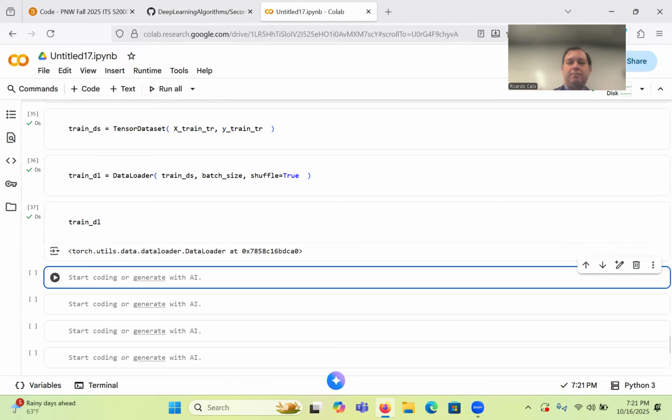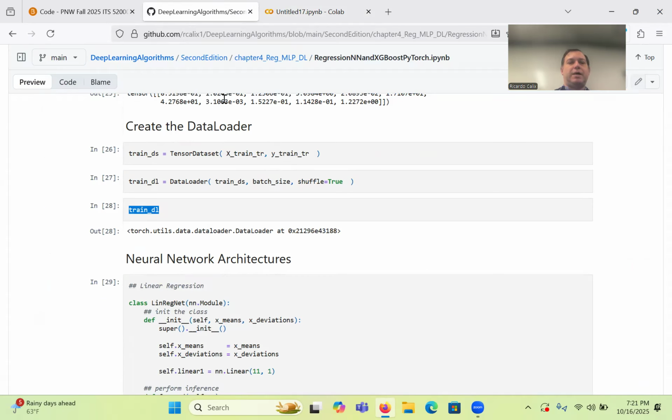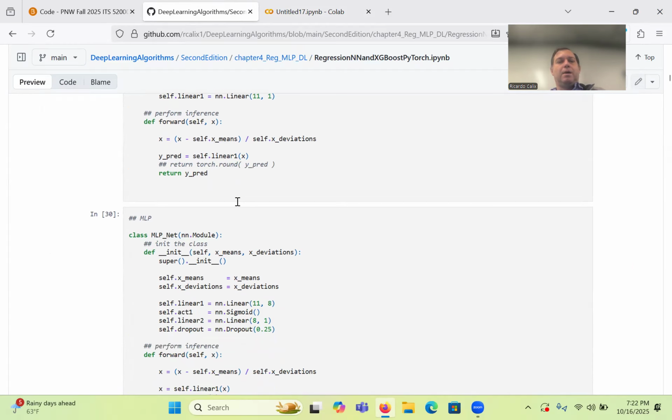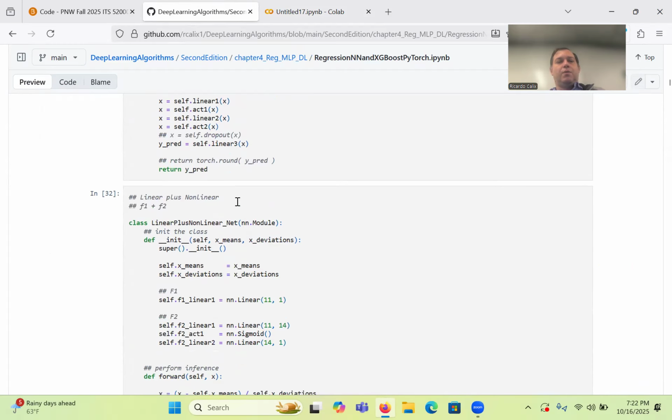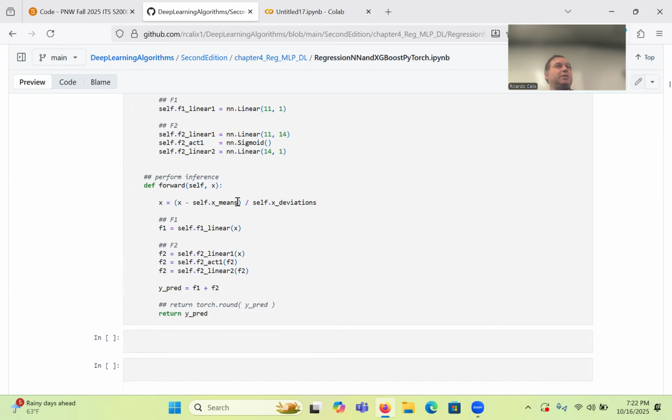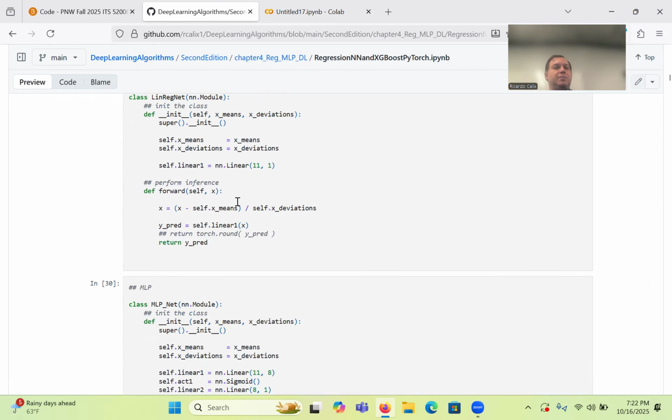Okay, we did that for train. Later on, we might do that for test. But now we're also ready to start thinking about the neural network architectures. Remember, this is a regression type of architecture, so I will point out the very subtle differences between classification and regression. Here I'm going to look at four different neural network architectures for this idea. Let's start with the simplest one, which is linear regression.